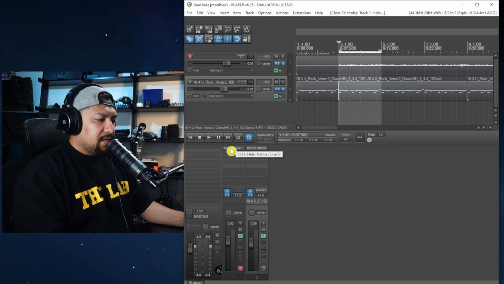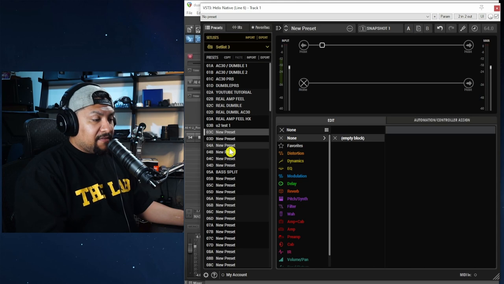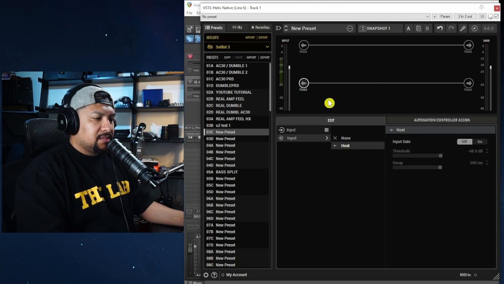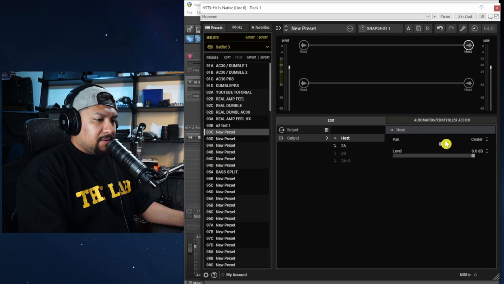So let's open up Helix Native. What I have here is just a plain patch. There's nothing to it, okay? So let's start with creating my patches. Now, what I'm going to do here is create host, because my signal is going to come through there. Then from here, I'm going to pan this all the way to the left, and this one I'm going to pan all the way to the right. That's the first two things that I do. Pan right, pan left.